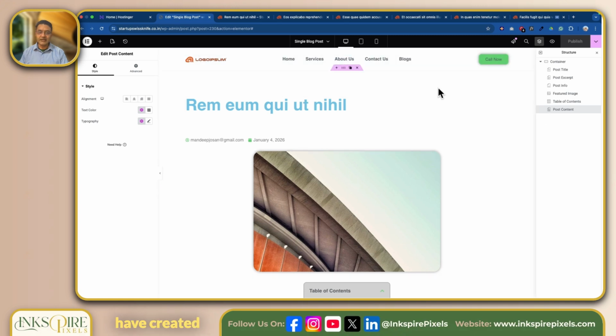So now we have created a single blog post template. This is a generic template. We have not designed it well. We have not done anything over here. I've just shown you how you can create a template and how easy it is to create and apply for your website.